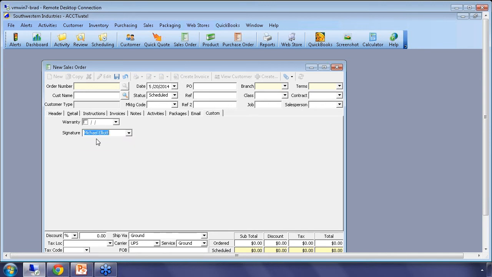So sometimes, you might need to approve a sales order. I've seen some people that like to use a signature custom field for something like that. So yeah, again, these can all appear on Crystal reports, on your sales order reports.